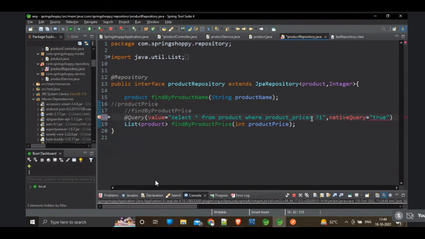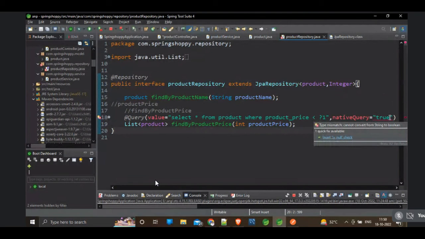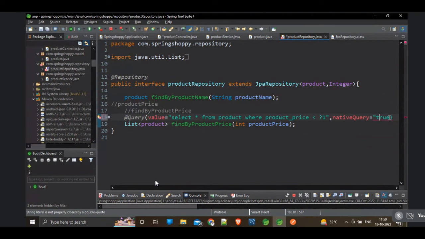Maybe the spaces we have to mention for sure. But native query. Okay, so we are having this here. Actually, true is a boolean variable, no? By mistake I have used double quotations for the true. That's why it is showing this issue. Hope it will work for sure.